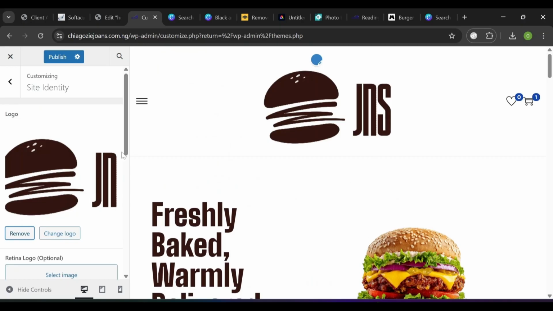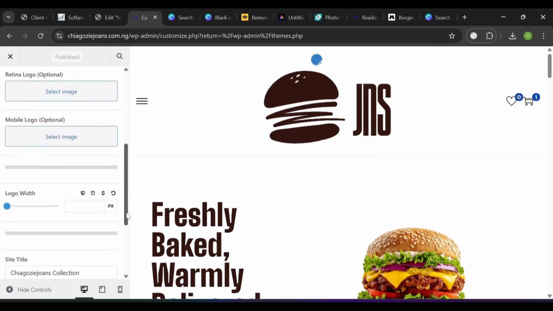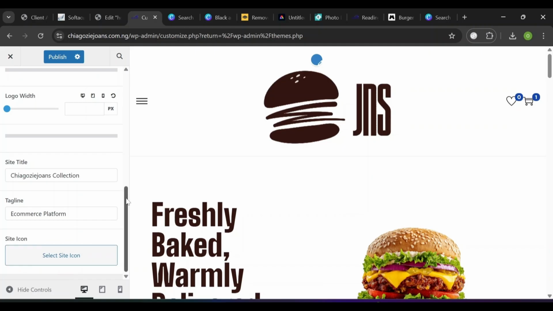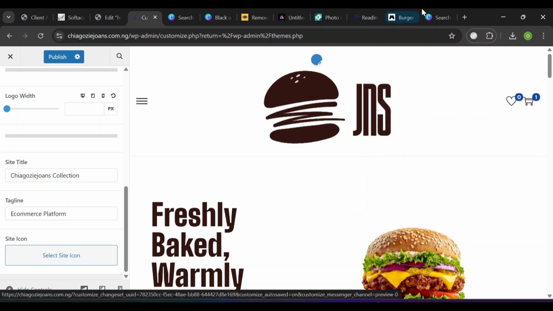So we can click on publish here. And we want to edit the site icon right here. So now we want to add the site icon. So we click on site icon here. So site icon is simply what people see when they click on your site.